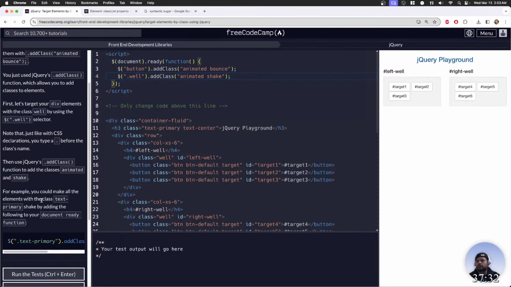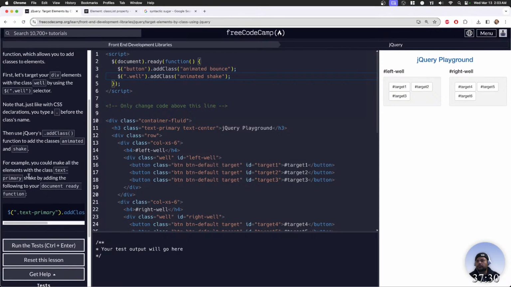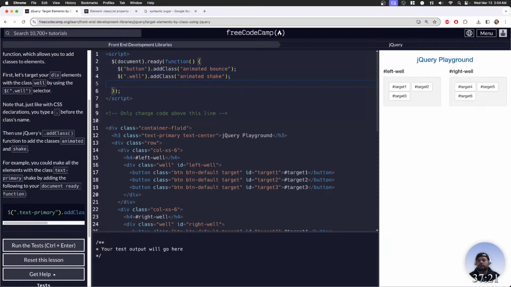For example, you can make all the elements of the class text primary shake by adding the following to your document ready function. Do you have a text primary? Yes, we do. Class text primary dot add class. So we're selecting a class to add a class. Animated shake again. Animated shake. Everything.